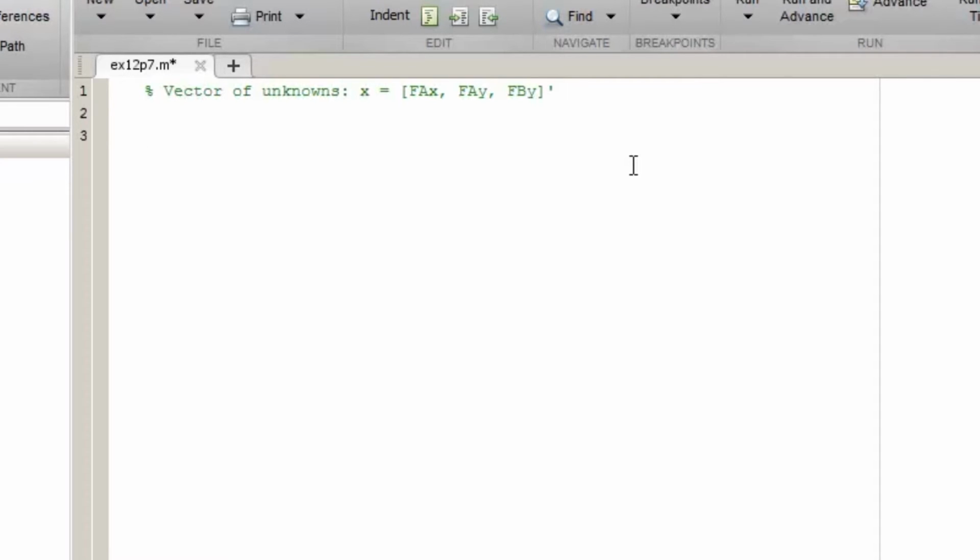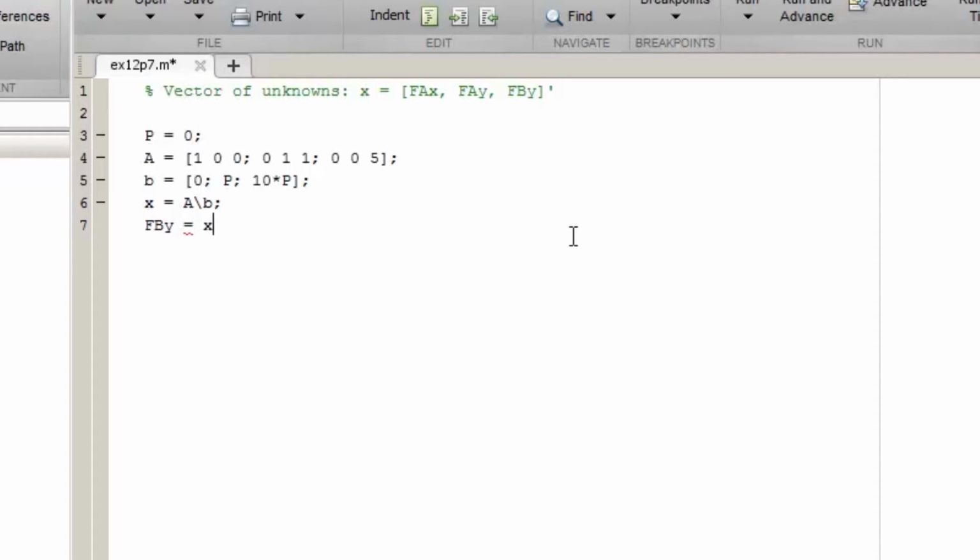Now I said I was going to start out by initializing my value of p to 0, and I need to set my A and B matrices. Before I enter the loop, I need to solve this once to get my initial value for fby, so A backslash B. And then fby is going to be the third element of x. Now I've got the fby that corresponds to p equals 0. Now I can enter my while loop.